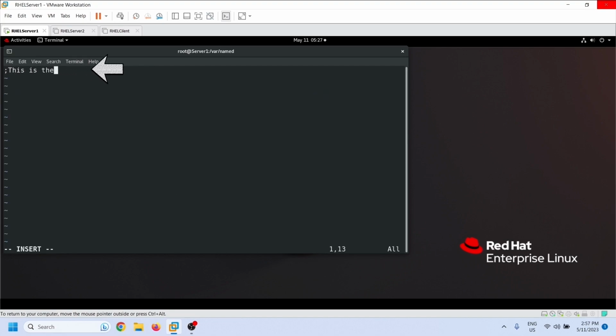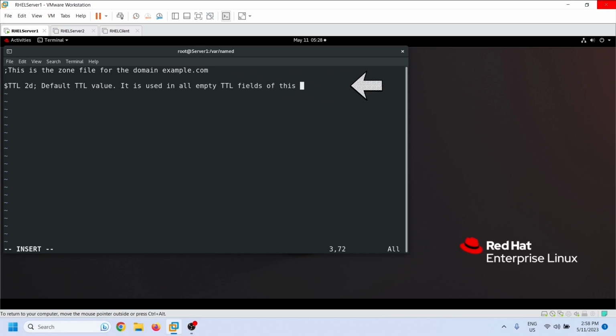Although comments are optional, you should use them. They explain the meanings of directives and configuration settings. Create the time to live configuration directive. Set its default value to 2 days. DNS will automatically use this value in all empty TTL fields.